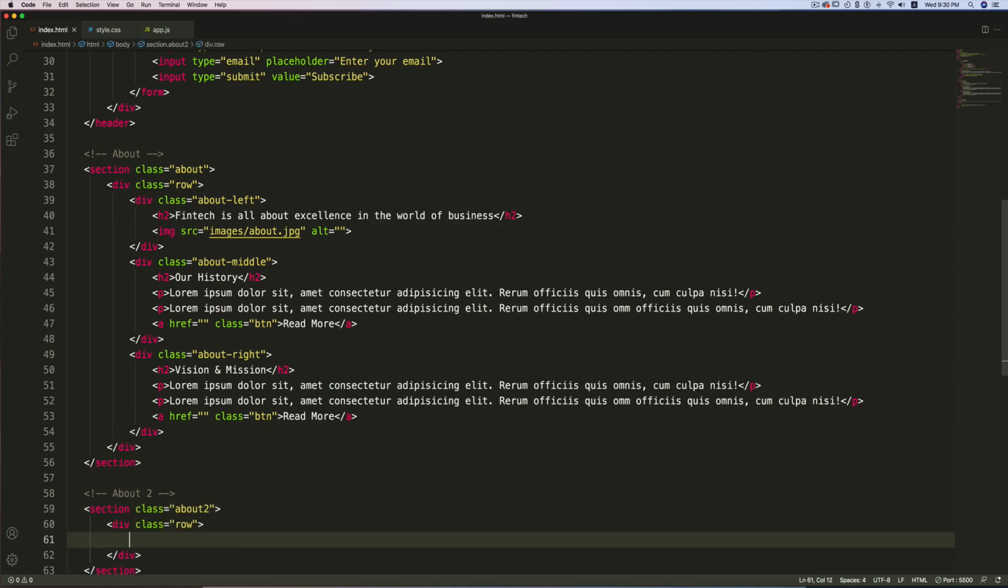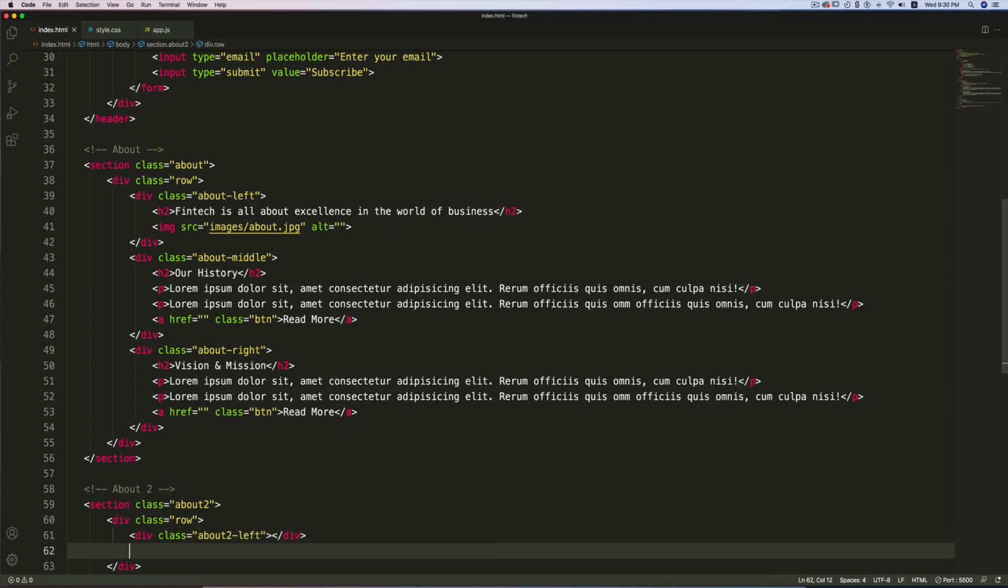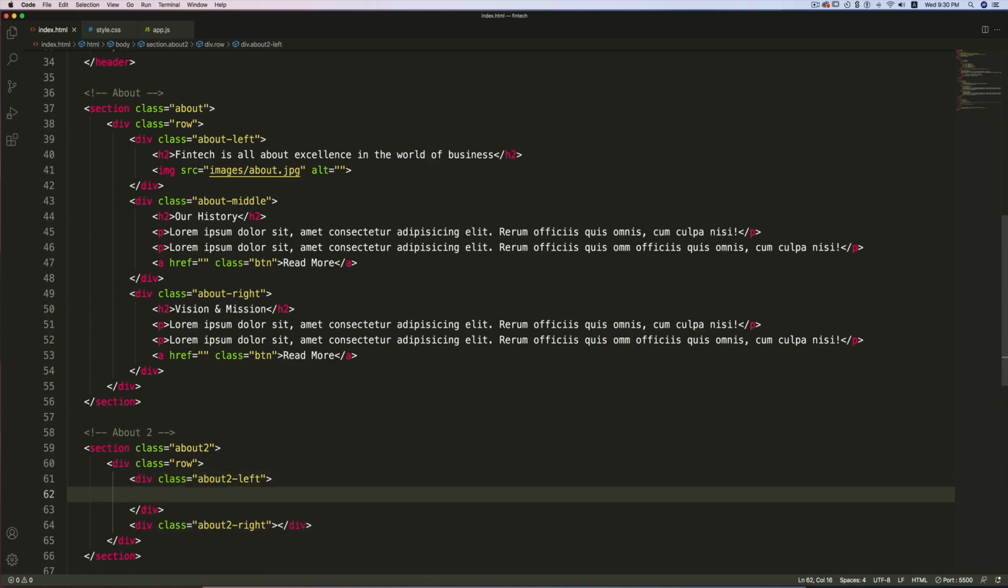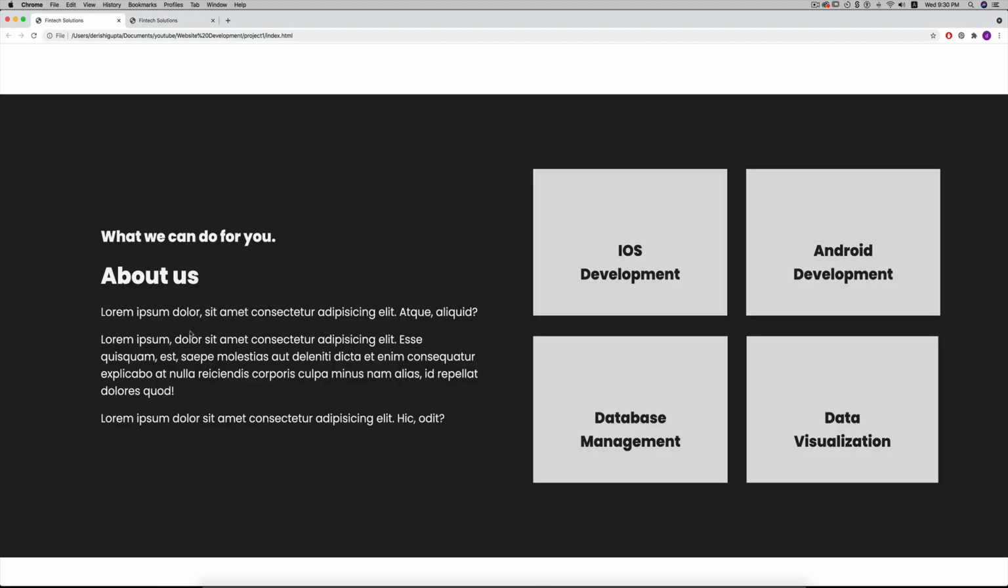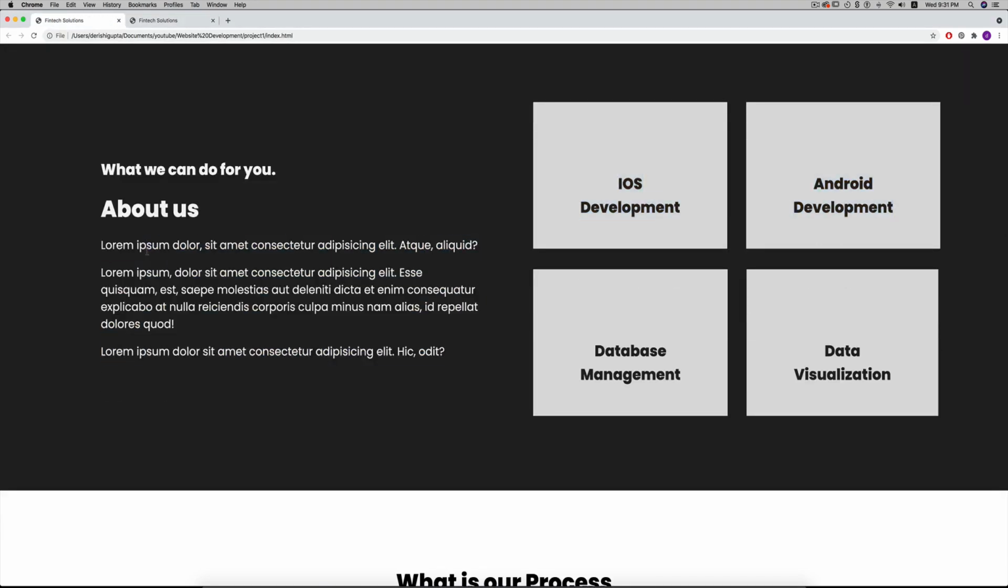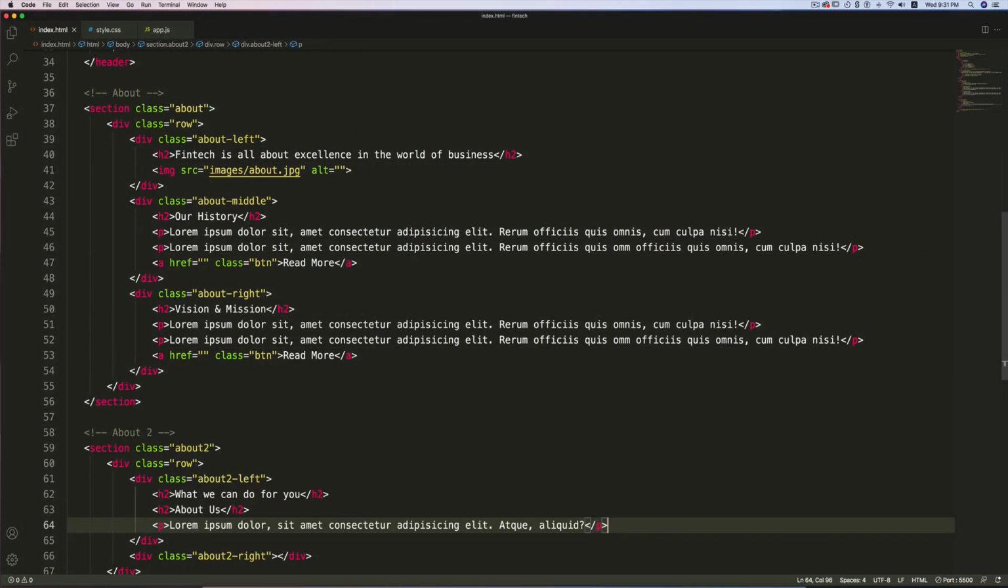Now inside this I'll create the row. Now here I'll have 2 div, so 2 column. So about 2 left and about 2 right. Now inside this left column I'm going to create a h2, what we can do for you. Then I'm going to create an h1, about us. Then I'm going to copy the paragraph from here. Just copy this paragraph. Paragraph, paste.